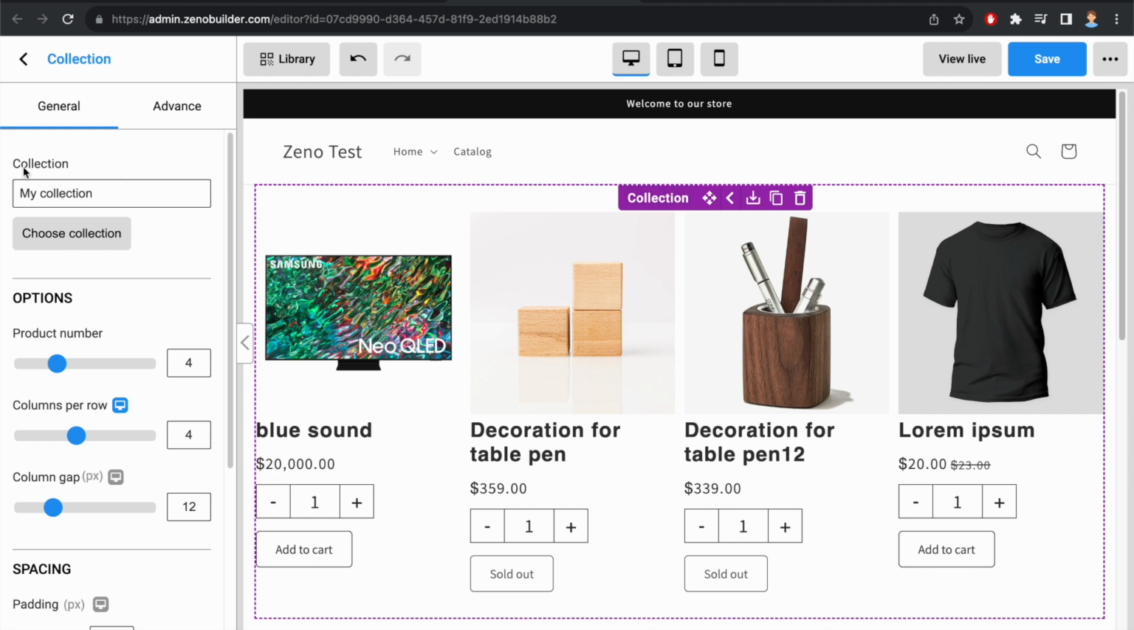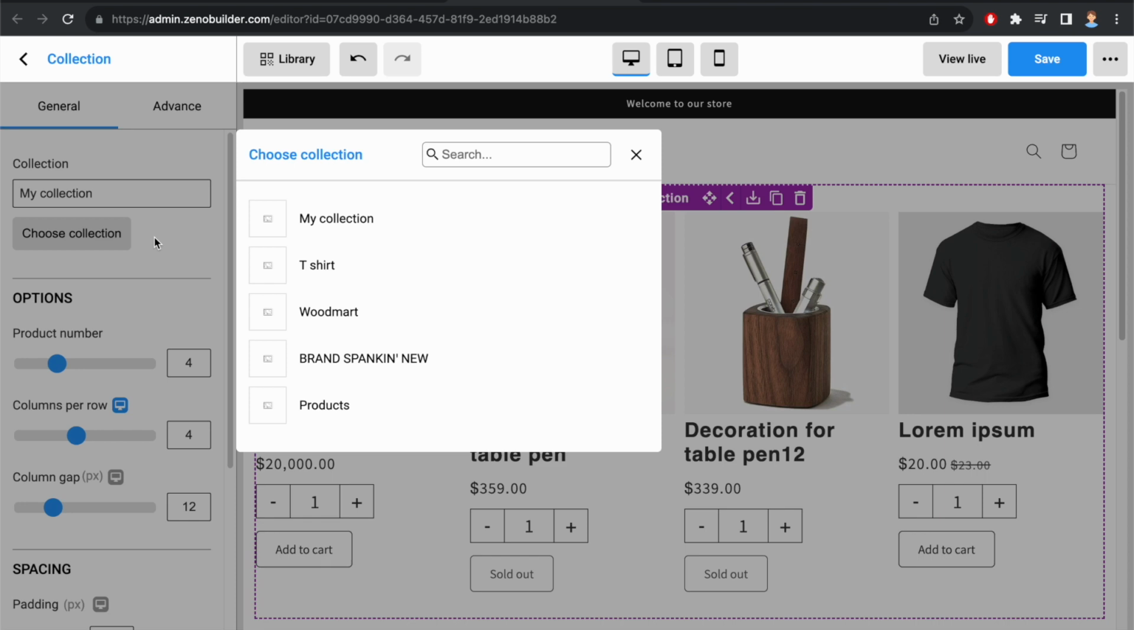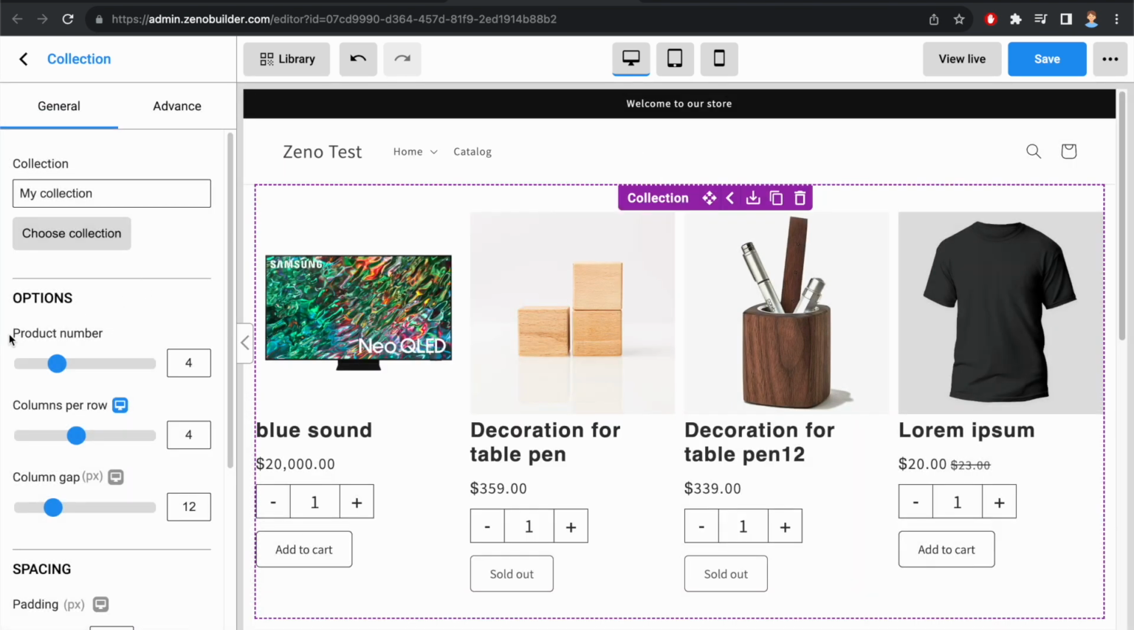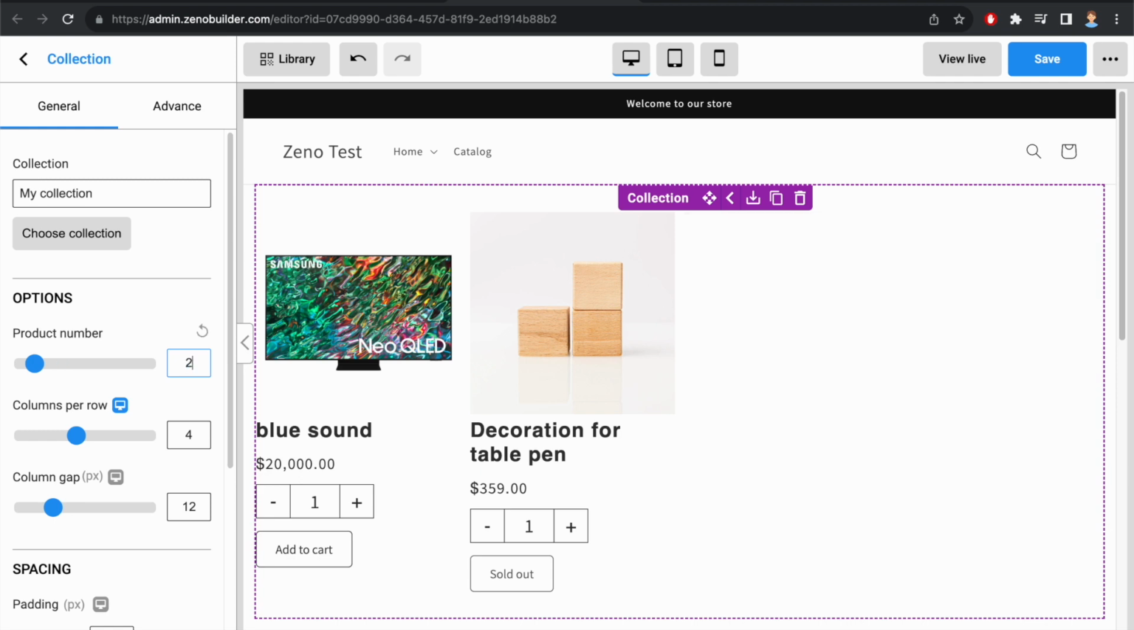First, we have collection option that you can select the collection you want to show. Then we have product number. You can change the product number to show. Let's say I want to show only 2 products, like this.